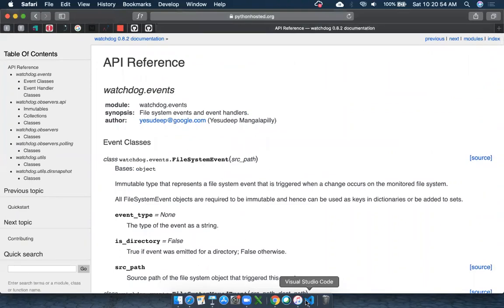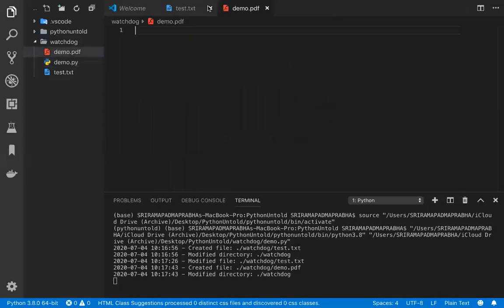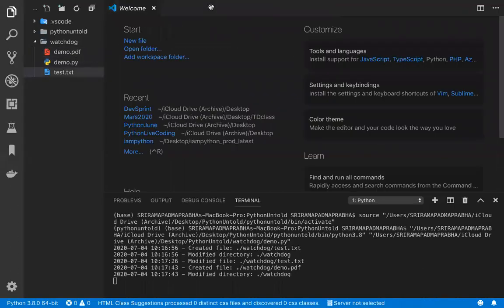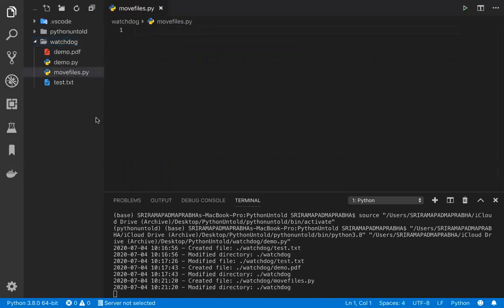I'm going to write very simple code. Our task now is to create an automation script which is going to copy the files from one folder to another folder by default. So let me create a file called move files, to move files from one directory to another directory. So move_files.py. In this, I'm going to use all these concepts.